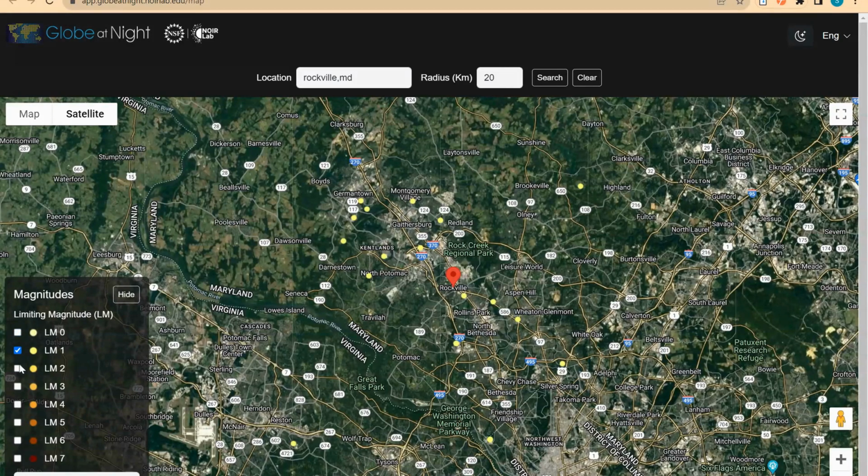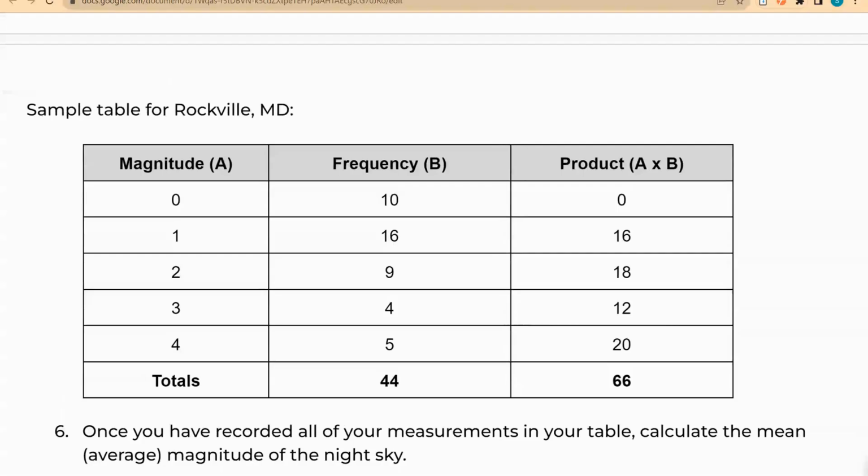That includes limiting magnitude 1, 2, 3, 4, and nothing at 5 or above. I have filled out my table here with the data that I just calculated for the frequency at the different limiting magnitudes. And then the next thing you need to do is find the mean of all of the frequencies so that you can determine what the average magnitude is for that location.